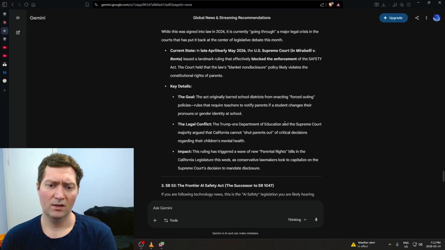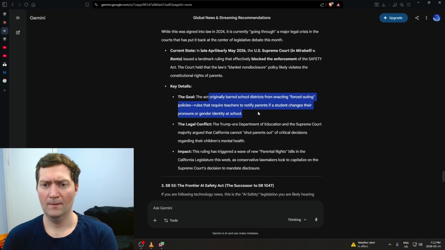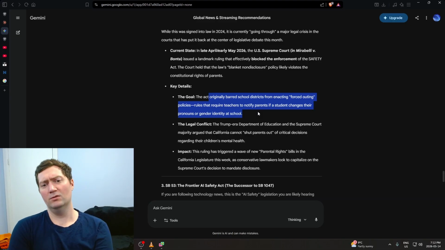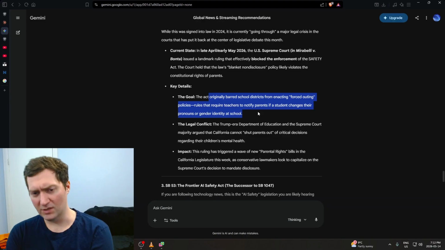So then, if this bill was struck down by the Supreme Court, that effectively blocked the enforcement of the Safety Act. So now schools are allowed to tell parents, they're not forced to, but they're allowed to create the policies to tell parents when their child comes out with a change of pronouns or a different gender identity.